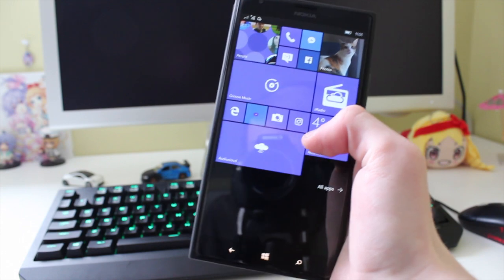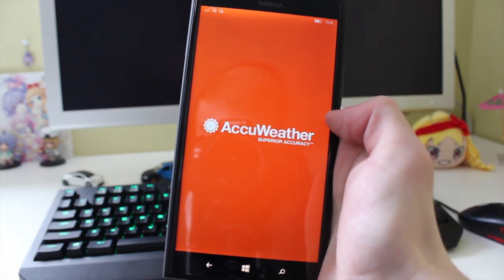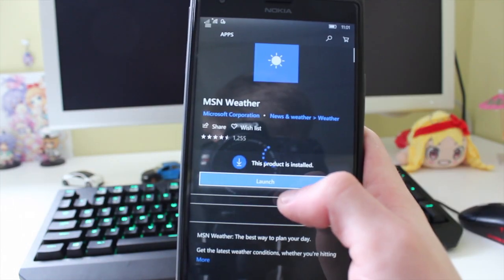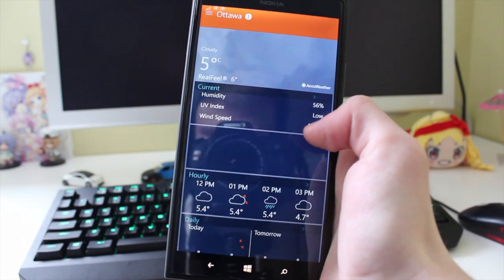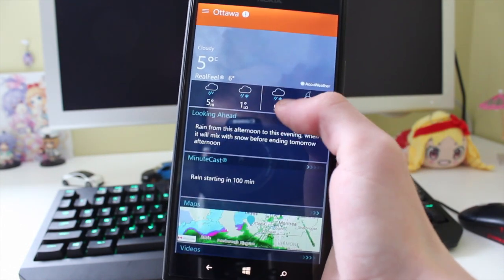So what about checking the weather really quickly before you head out? Well, AccuWeather has you covered. I couldn't get the MSN weather app to work. It broke after I updated from Windows 8.1 to Windows 10, but AccuWeather still works really decent nonetheless. It's a little bit hard to read, but the live tile feature is very useful.